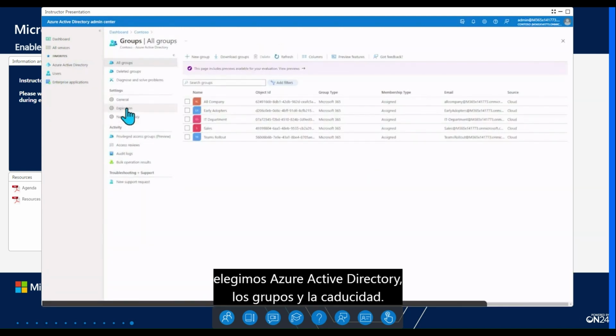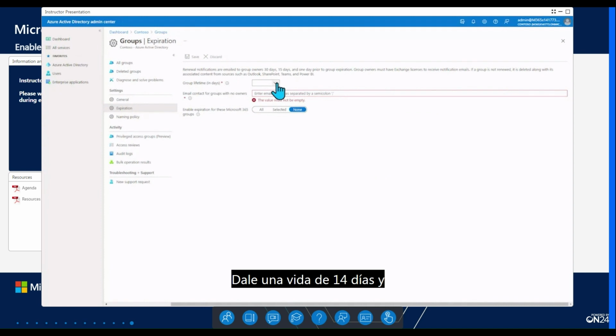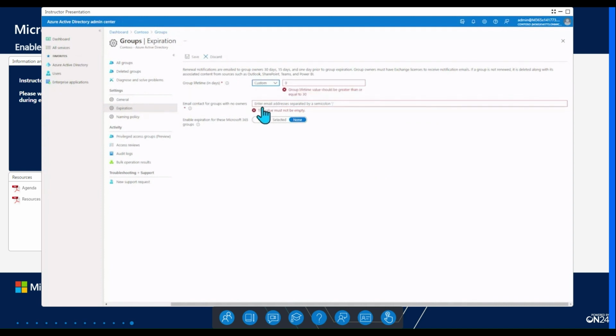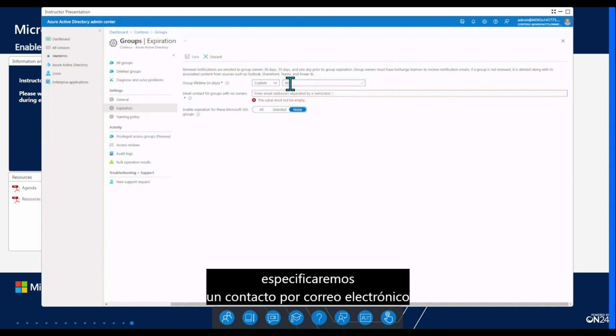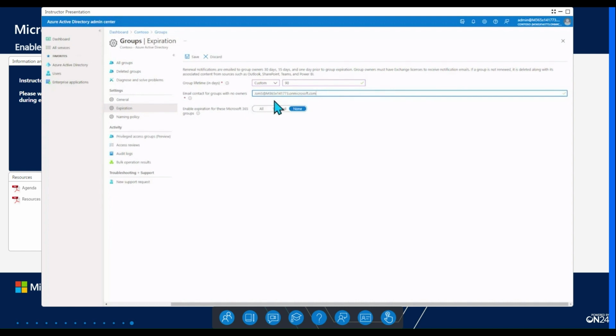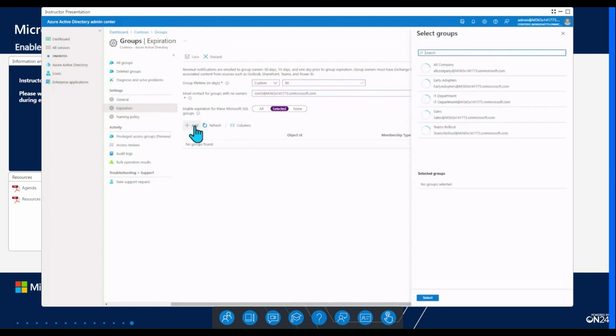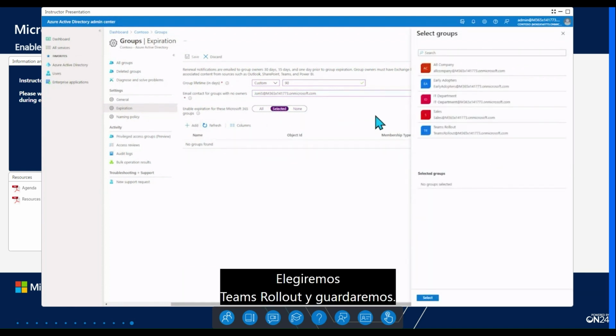From the left nav pane, we'll choose Azure Active Directory, Groups, and Expiration. Give it a lifetime of 14 days. And we'll specify an email contact for groups with no owners. This will be Joni Sherman yet again. We'll say only selected groups will be enabled for expiration. We'll choose Teams Rollout and save.